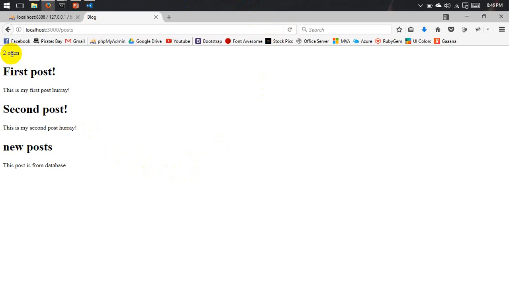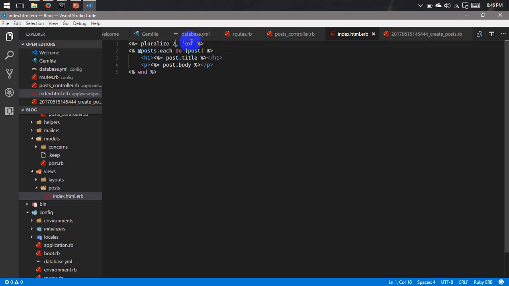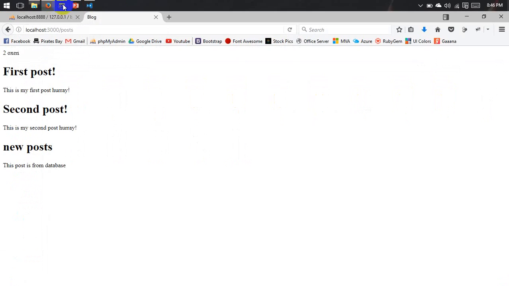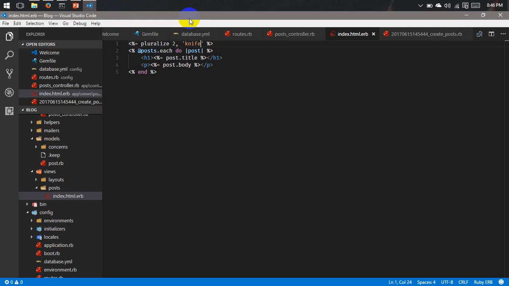It would use oxen. Similarly, if I have the singular form knife and reload the page, it would use two knives. So it's using the right plural form. So this is one of the most helpful methods in Rails. What you do is you give the count and just the singular form of it. You will get the right singular or plural form whenever needed, right?